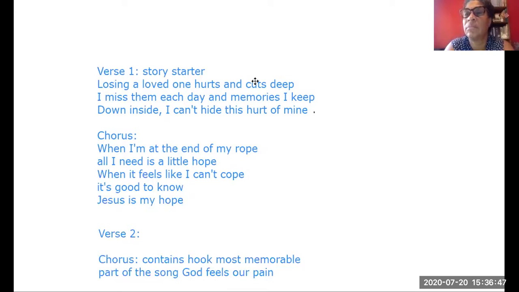When I'm at the end of my rope, all I need is a little hope. When it feels like I can't go, it's good to know Jesus is my hope.